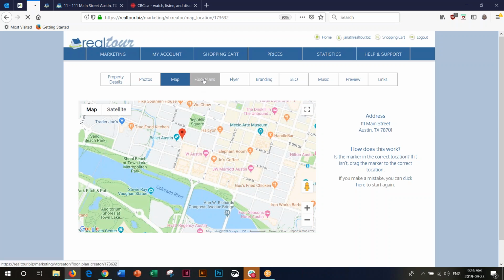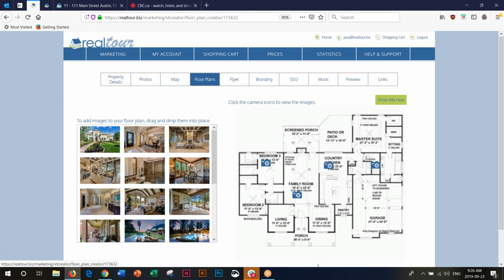Next up, floor plans. This is completely optional. As I mentioned, a lot of people don't have floor plans, especially if a house is older. If you do have them and you uploaded the floor plan under the photos page, your floor plan is going to show up here. And I've got a little thumbnail of all of my images.